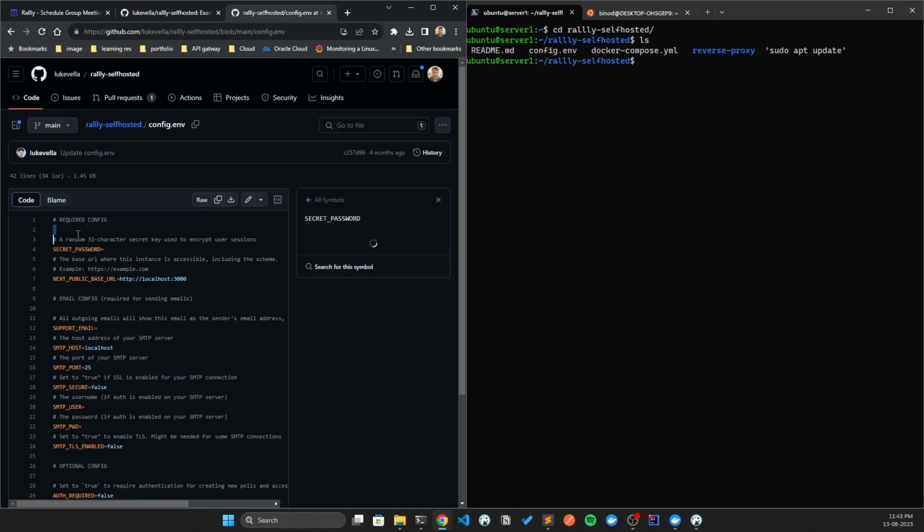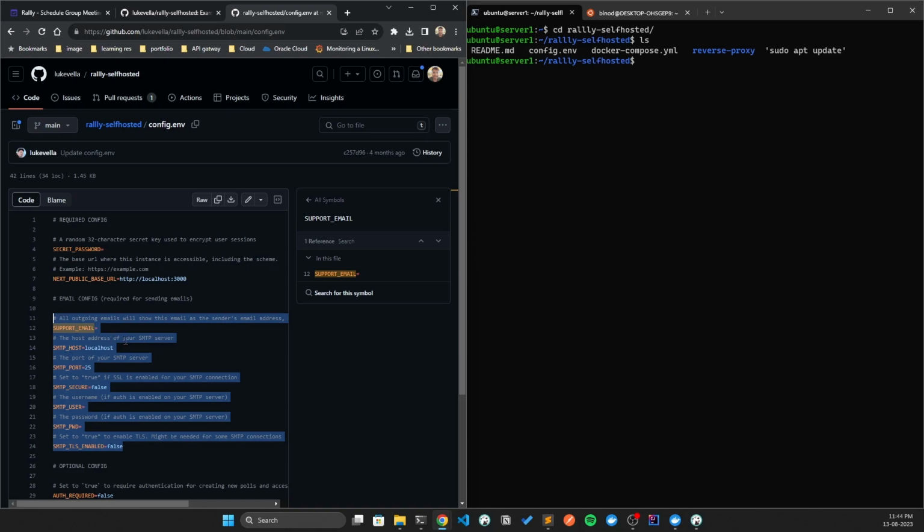We go to config.env. It has a secret password which is required. Next, public base URL, so you can add your subdomain or custom domain over here. Then support email. For this tutorial, I'll be using AWS SES, so I have all the configuration handy and I will be populating this. Host, port, whether it's secure or not, user, password, and whether TLS is enabled or not.